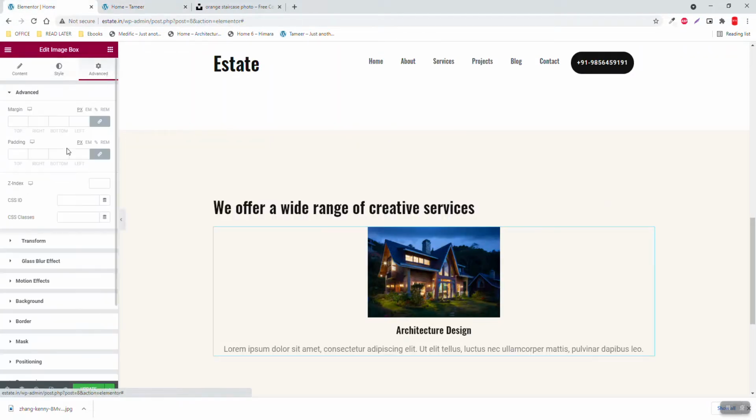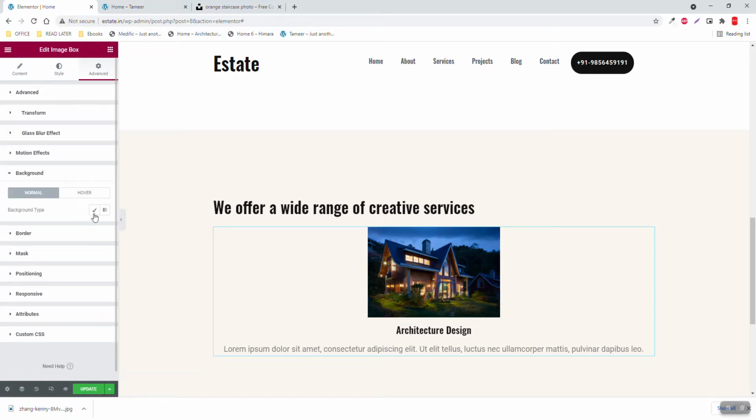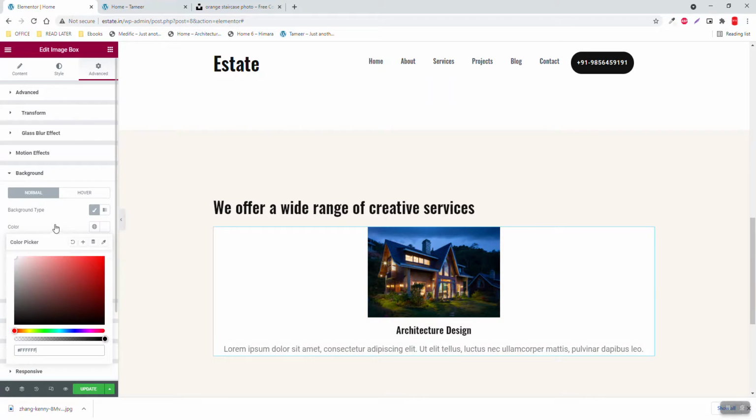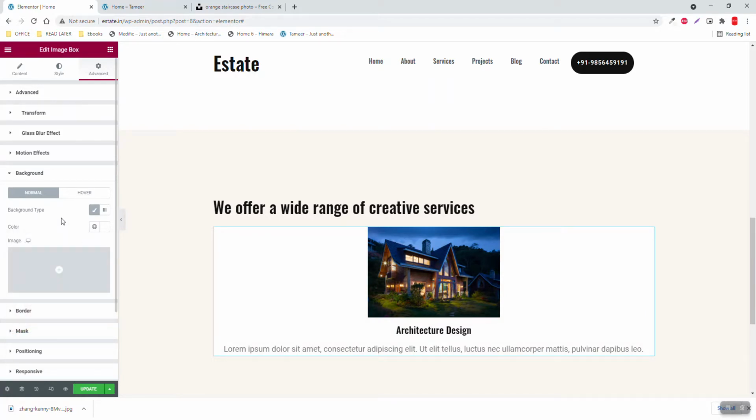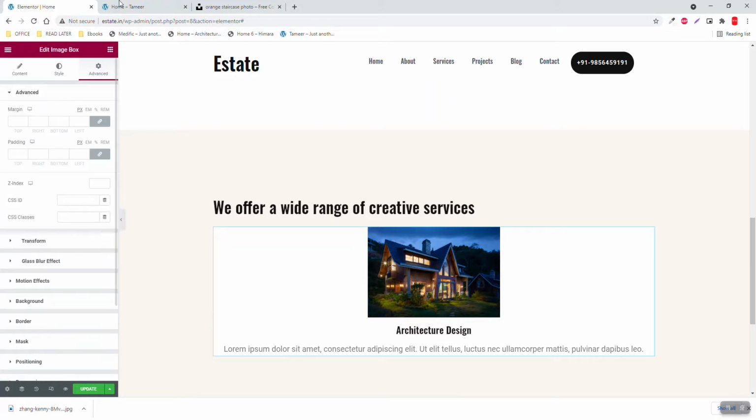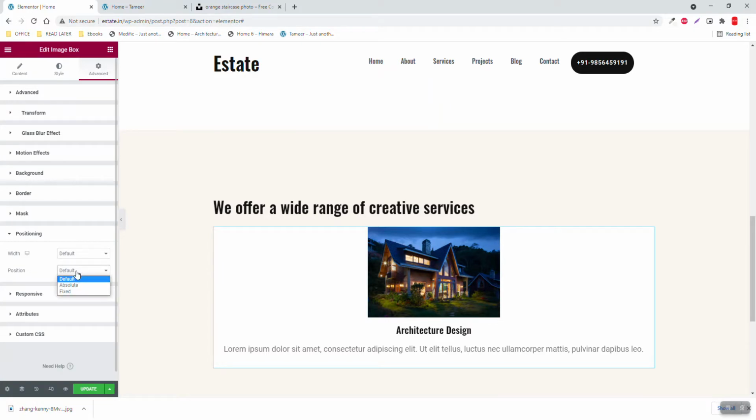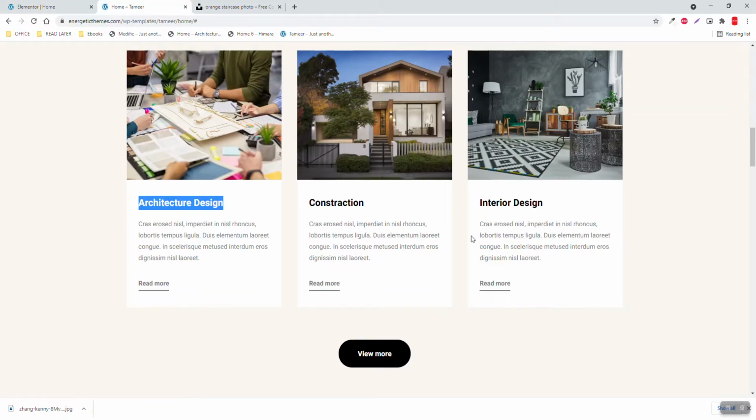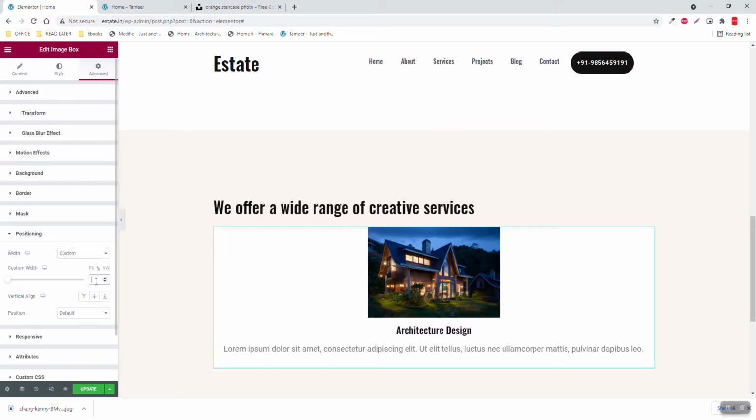Now advanced. Background color, white. Okay. And padding here, at the bottom about 30, then go to the positioning, custom width percentage. Here we have to design 3, so 33%.